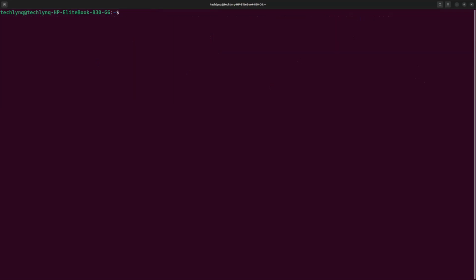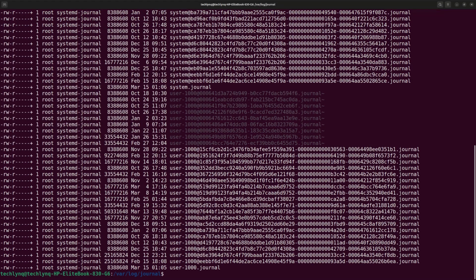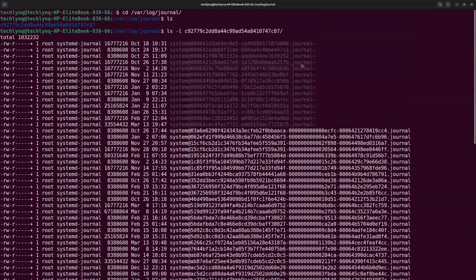Now let's see where the logs are stored. Let's go into /var/log/journal. That's where the logs are stored. Let's see. This is where the logs are stored.